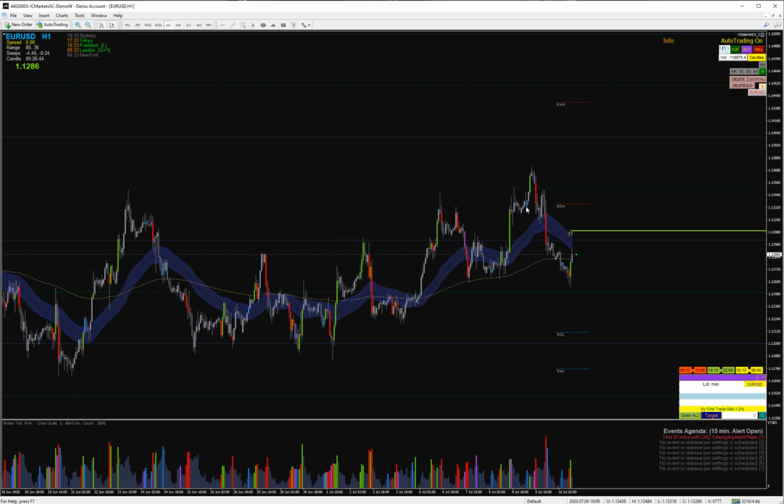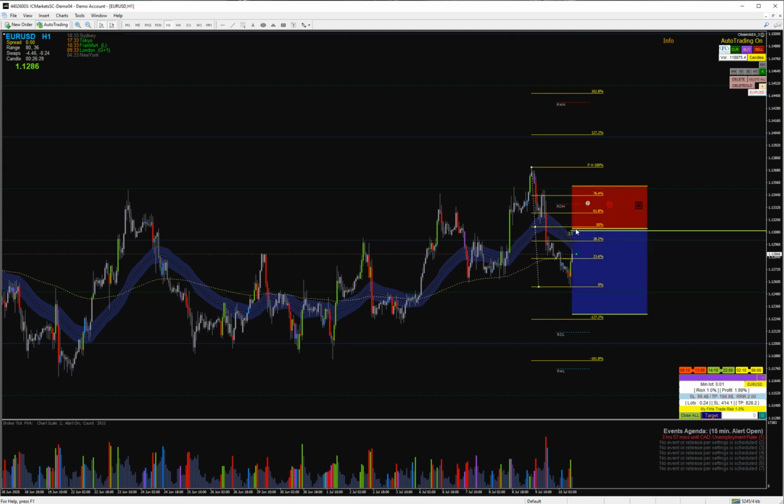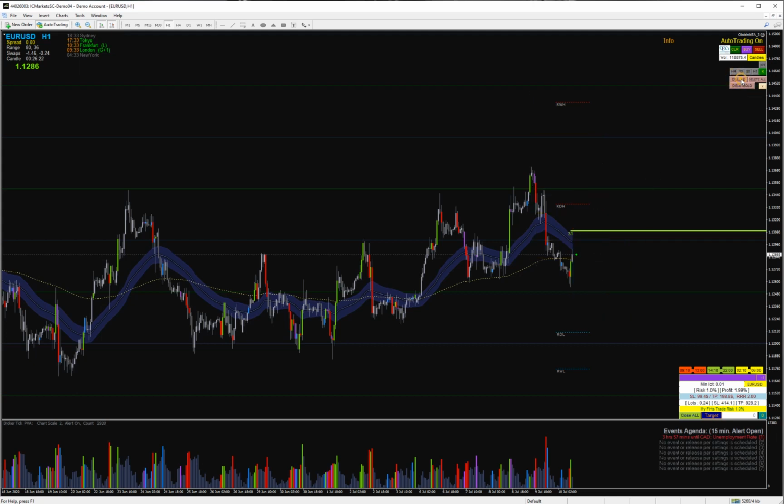So for example, if I draw it like this and I want to enter, let's say, on the 50% retracement and go short, I simply click on the Fibbo, it brings me the trade, and I can adjust it. It's that simple, right? So I can delete it right now.